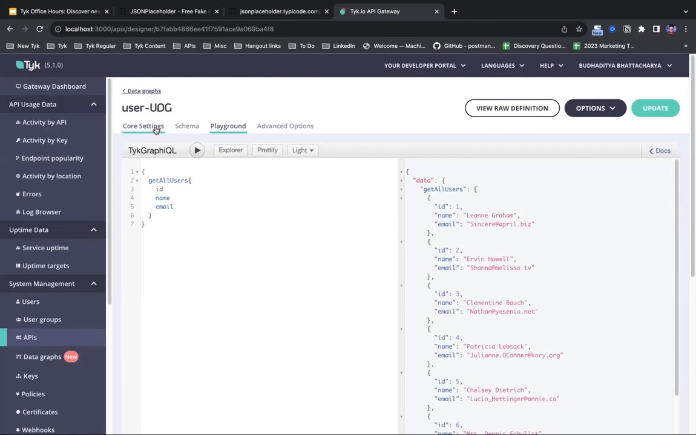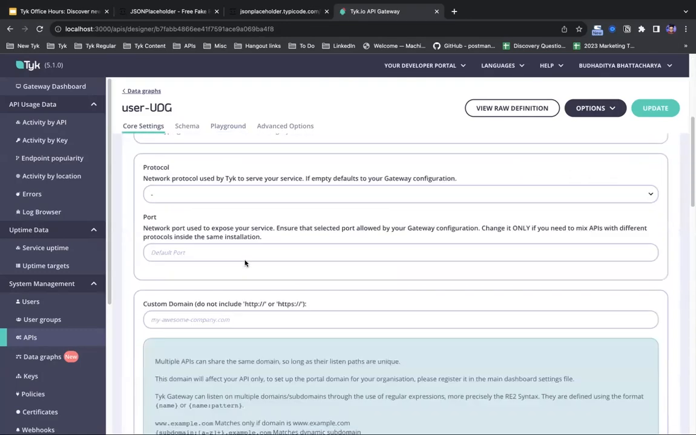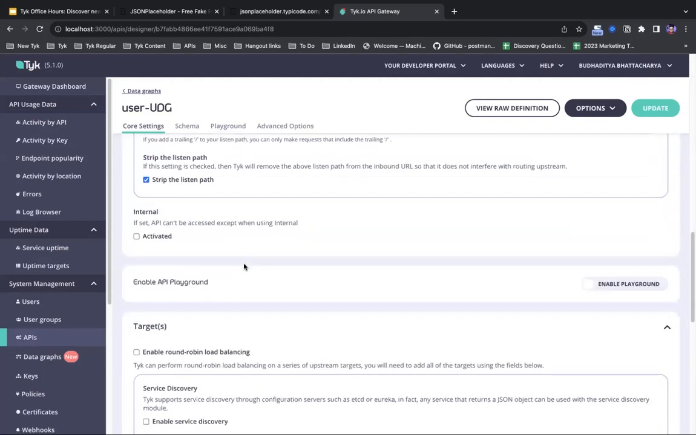The way you can use that is to go into core settings, scroll down a little bit, and you'll see enable API playground. This is for external folks. The internal playground is for people who have access to your API dashboard. Not everyone's going to have access to the Tyk dashboard. You don't want to do that.